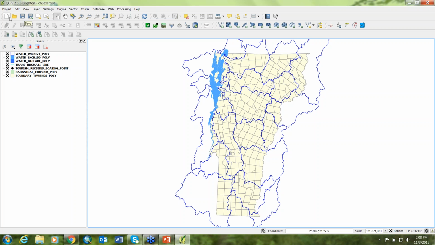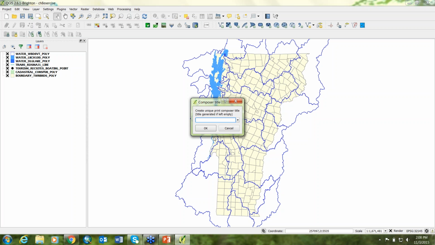So up here in the tools and tabs, you'll see some icons that, when we hover over them, you can see they relate to the composer. New Print Composer is the one that you would use to create a new print session or composing session. And then the Composer Manager is what you would click on if you are coming back to your project and you know you've already created a composition. So I'm going to click on New Print Composer because I don't have any in here yet. And I'm just going to call this webinar.